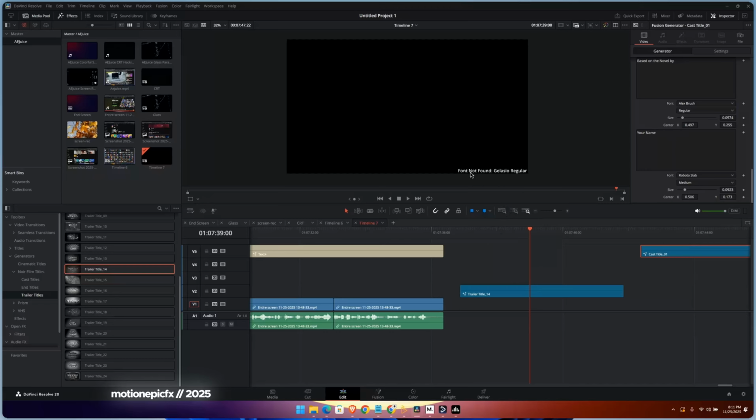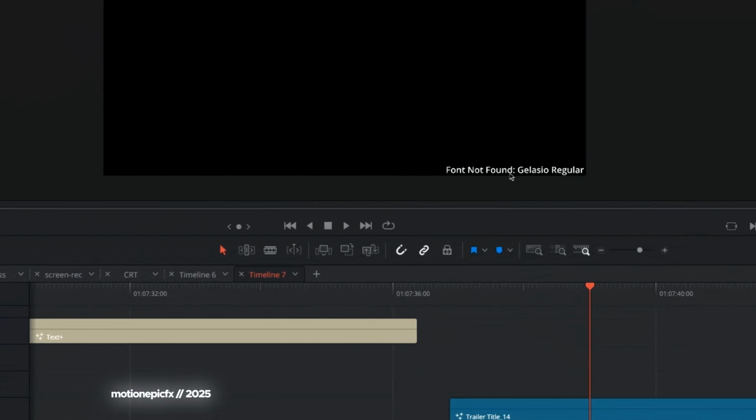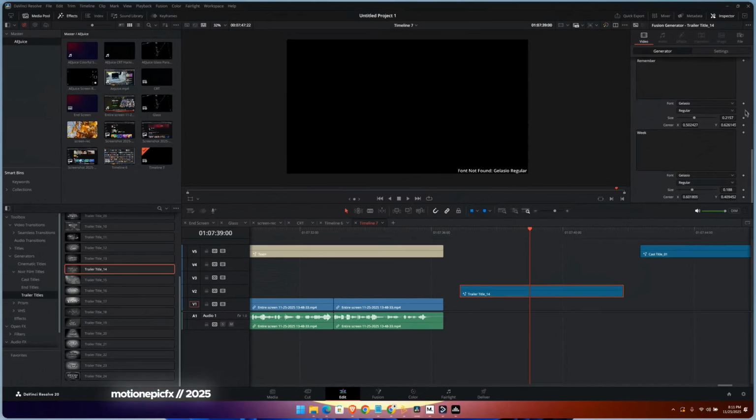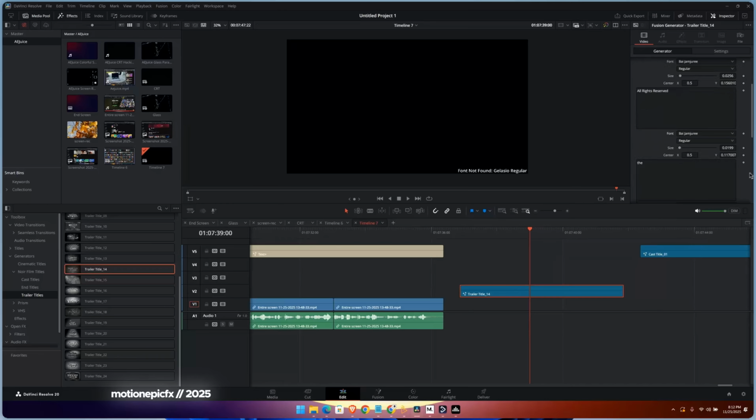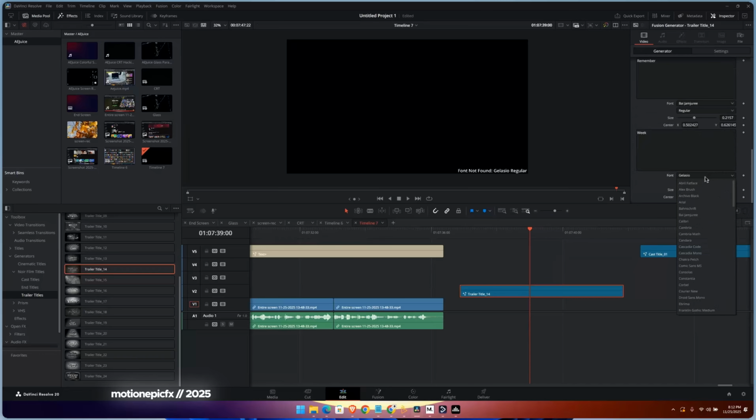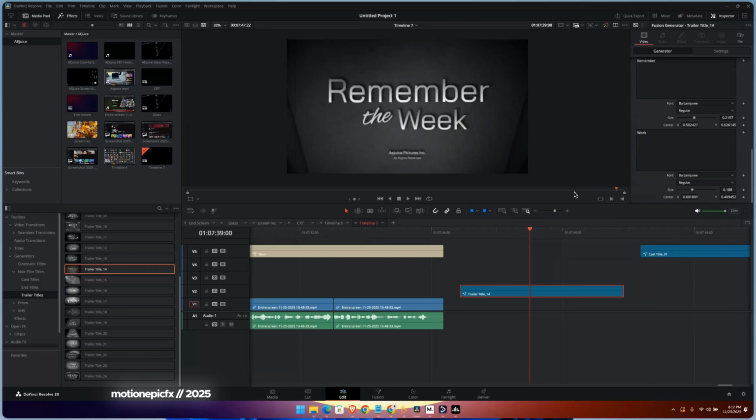So it says font not found, and we have to download this Glacio regular font, which we do not have on our system. So what you can do is switch to a different font over here. I have to do this wherever it says Glacio, and then I will be able to see it. Let's do this one more time, and here we go. We can see our title now.